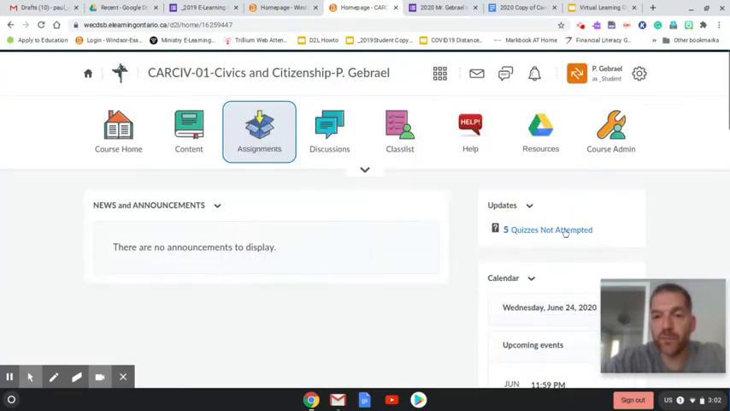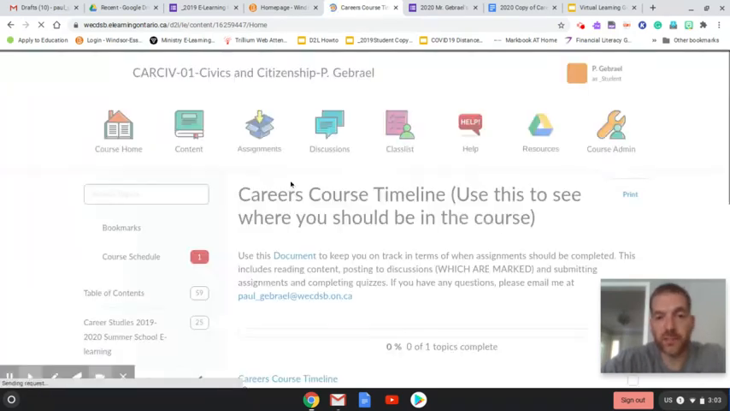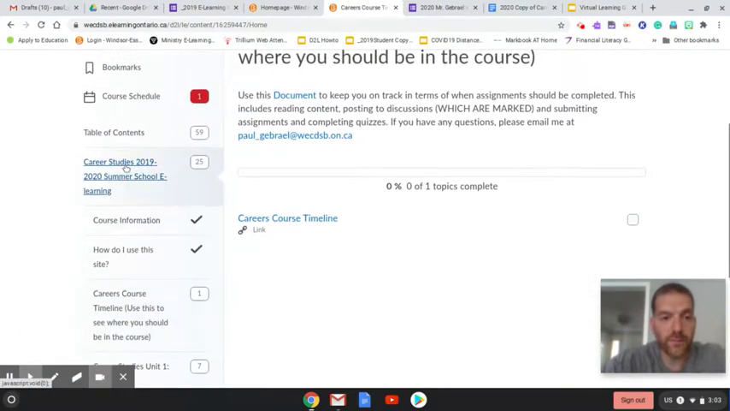Moving along, I'm going to show you the content section. Now, this is where you find all of the information for the class. So it'll be laid out by unit, and then within the unit, there'll be like activities, modules, however you want to word them. Okay, so I'll just show you what it looks like.